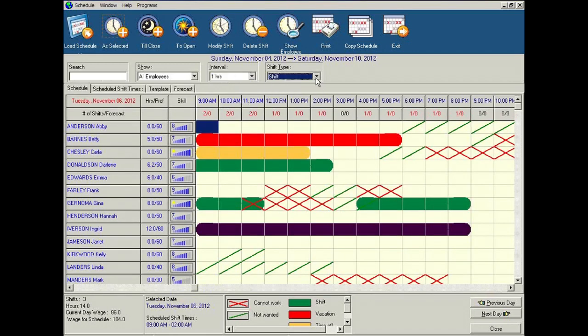And obviously the shift type that I'll be applying. Now, along with this, we have hours/pref, being how many hours I've got them scheduled to work versus what their preferred hours are. So remember when we went into the preferred schedule and we asked, Abby, how many hours do you prefer to work? Within here she said 60 hours, so that's what we've got.